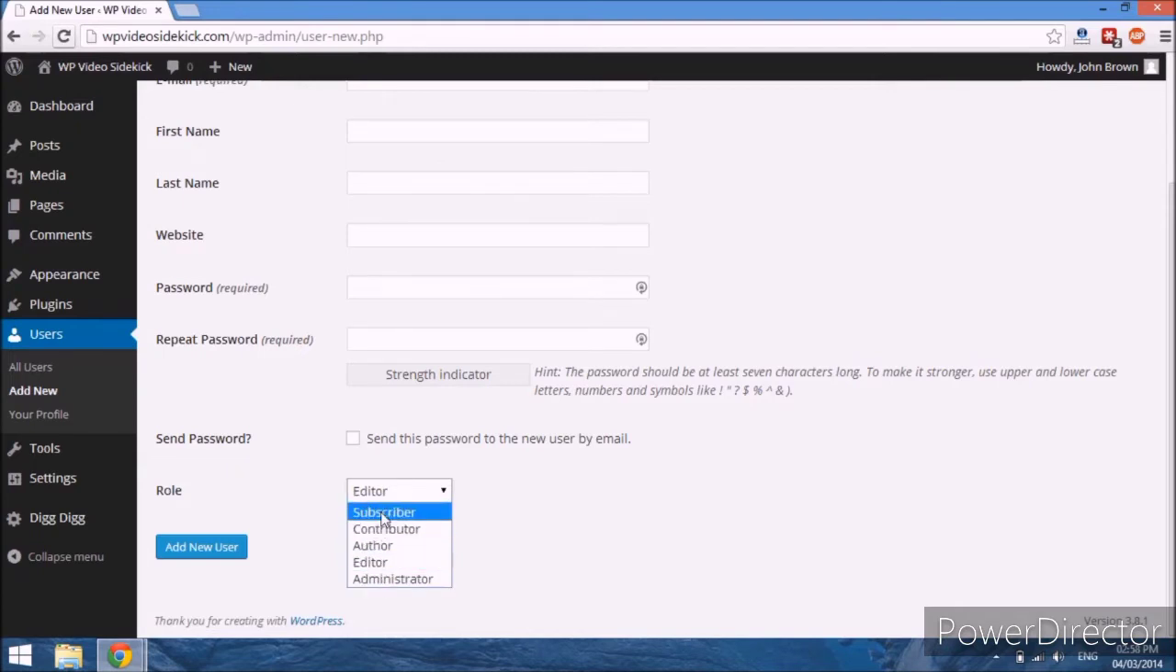And last but not least is the role of a subscriber, and the subscriber is basically only able to view content that has been created on your site. Okay? A subscriber would not be able to create content or edit content. They'd just be able to view. Okay?